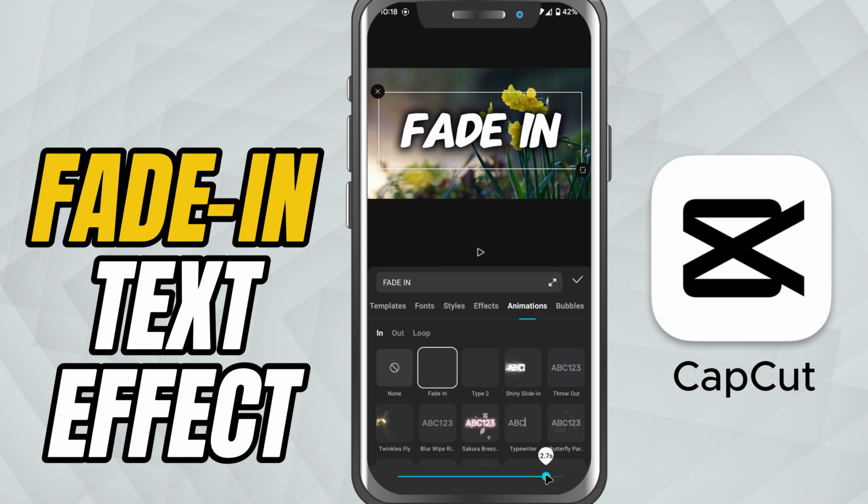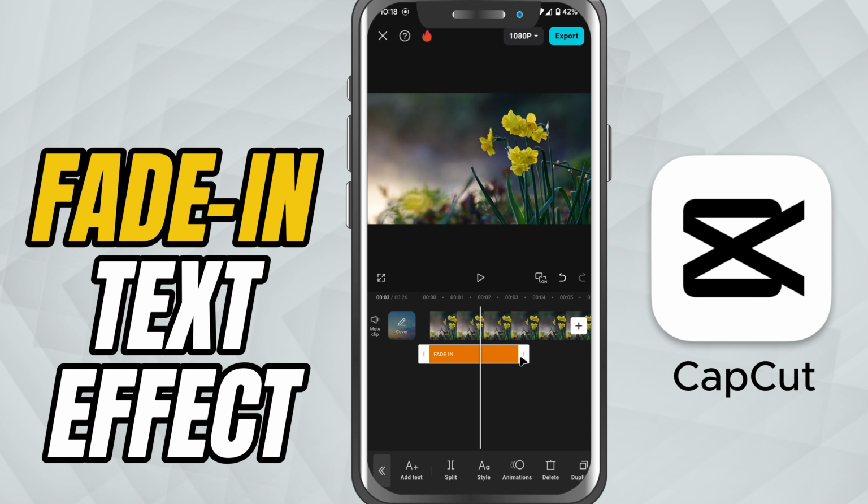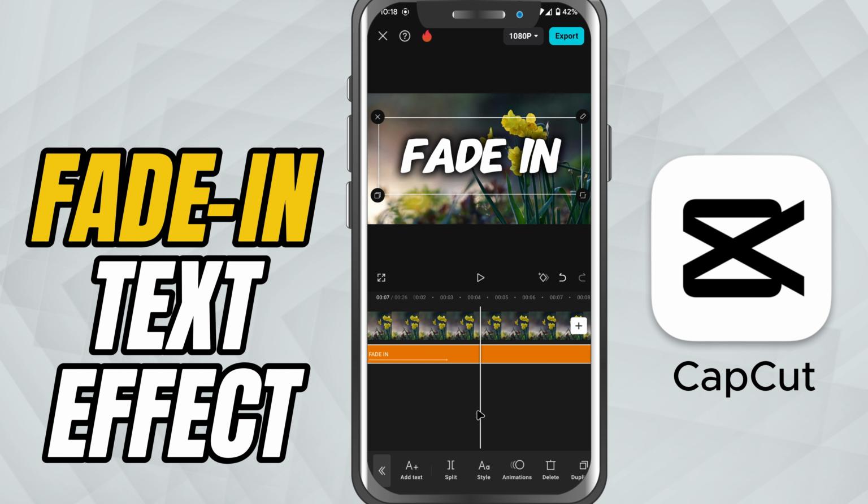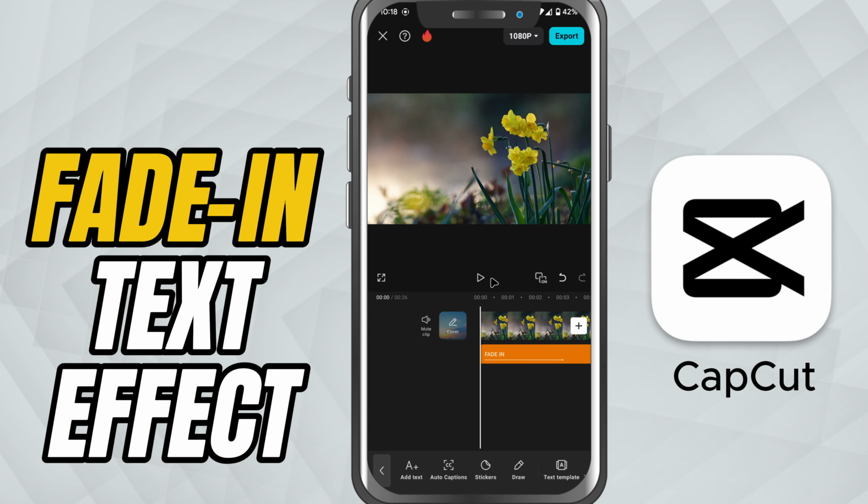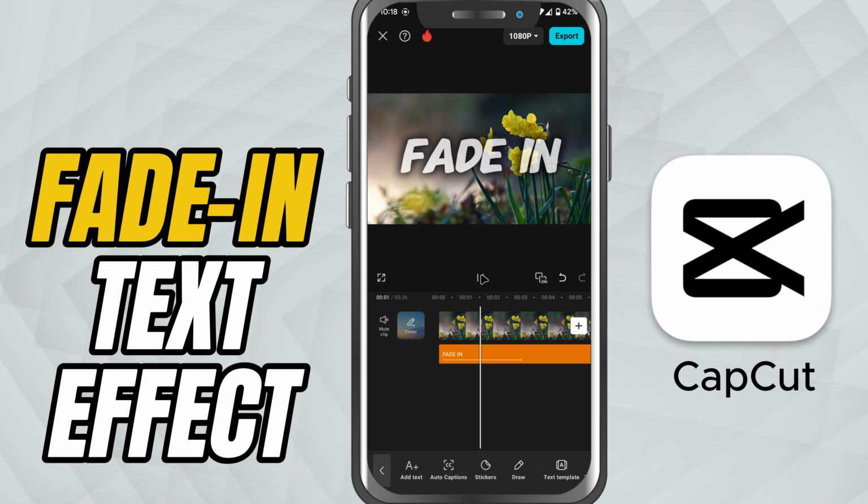Below the animation preview, use the duration slider. Slide right to make the fade slower and more atmospheric. Slide left for a quicker, snappier appearance. Adjust it based on the tone of your video, and that's it. You've created a simple and professional fade in text animation in CapCut Mobile.